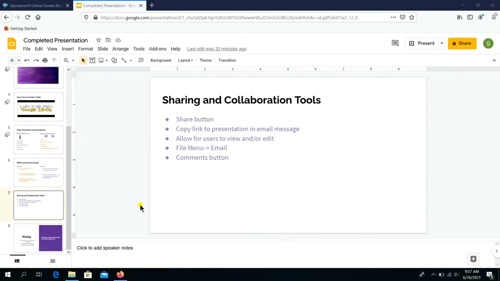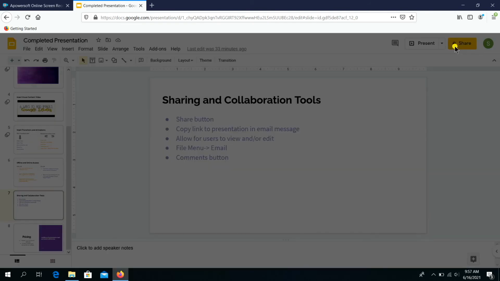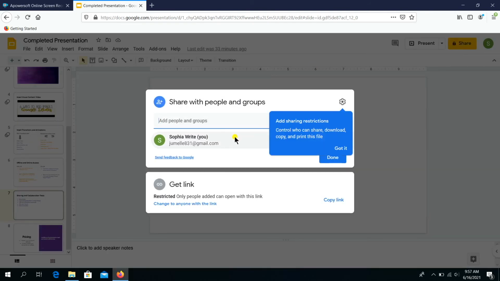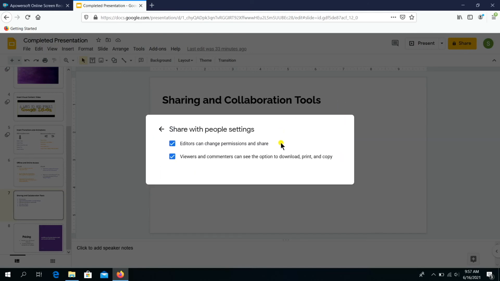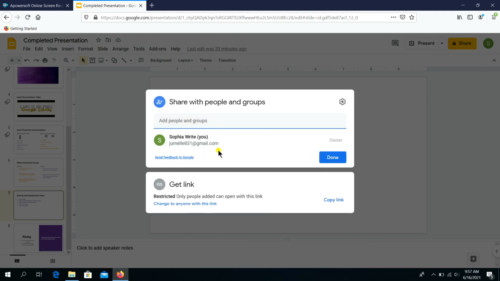There are a few different ways to share and collaborate with others in Google Slides too. One way is to click the yellow Share button in the top right corner of the screen, and this allows you to share the presentation with other people. You have the ability to change who can edit and who can view. You can add email addresses, or you can copy the link to the presentation and put it in a different email account so that people can only view it if they have the link.